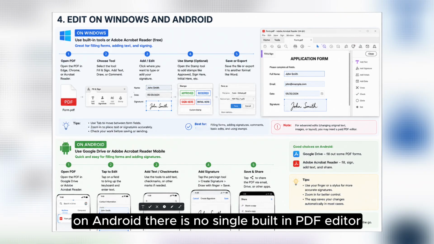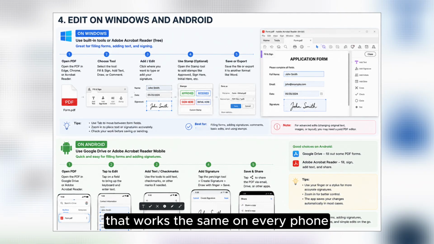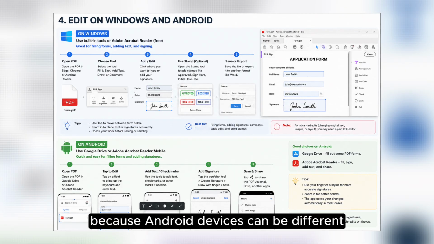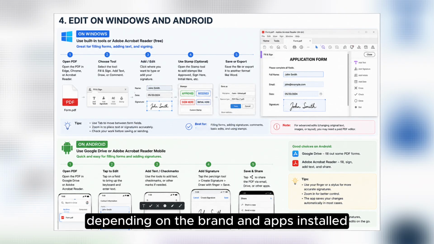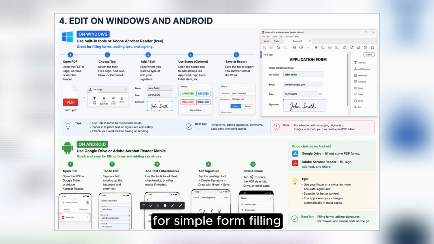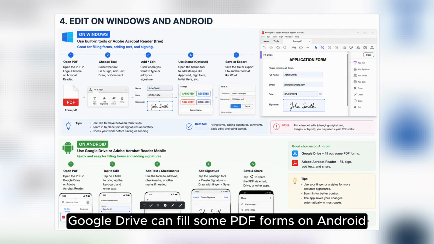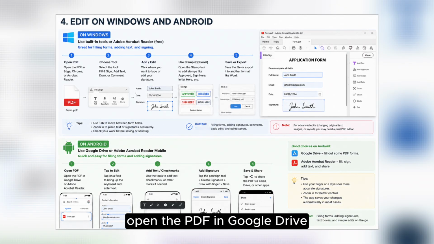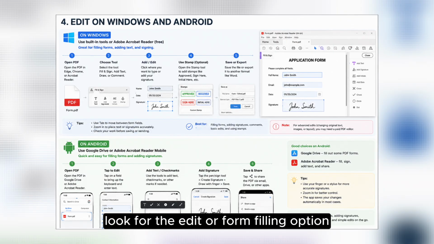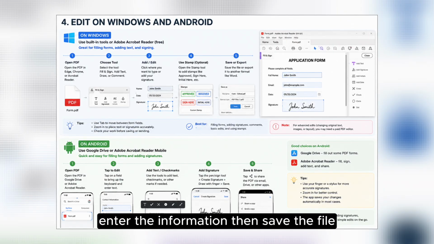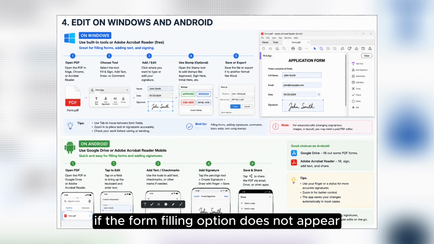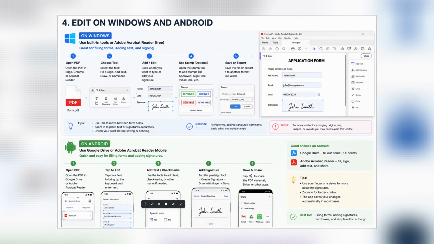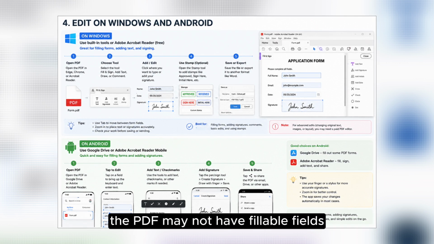On Android, there is no single built-in PDF editor that works the same on every phone, because Android devices can be different depending on the brand and apps installed. For simple form filling, Google Drive can fill some PDF forms on Android. Open the PDF in Google Drive, look for the Edit or Form Filling option, enter the information, then save the file. If the form filling option does not appear, the PDF may not have fillable fields.